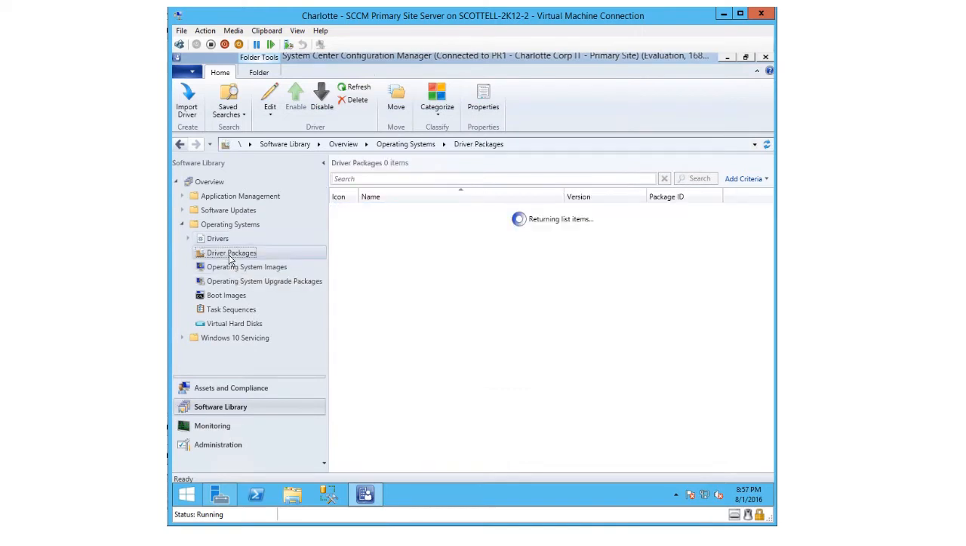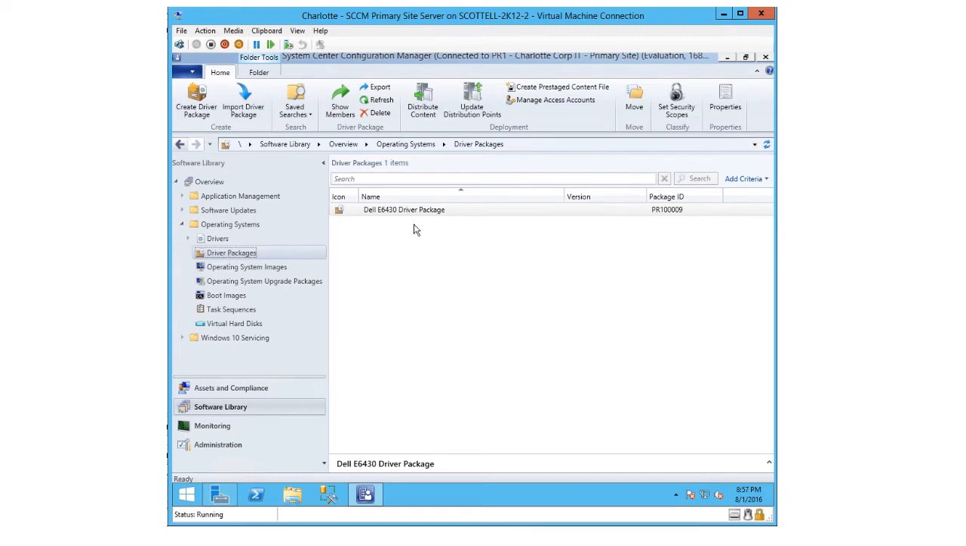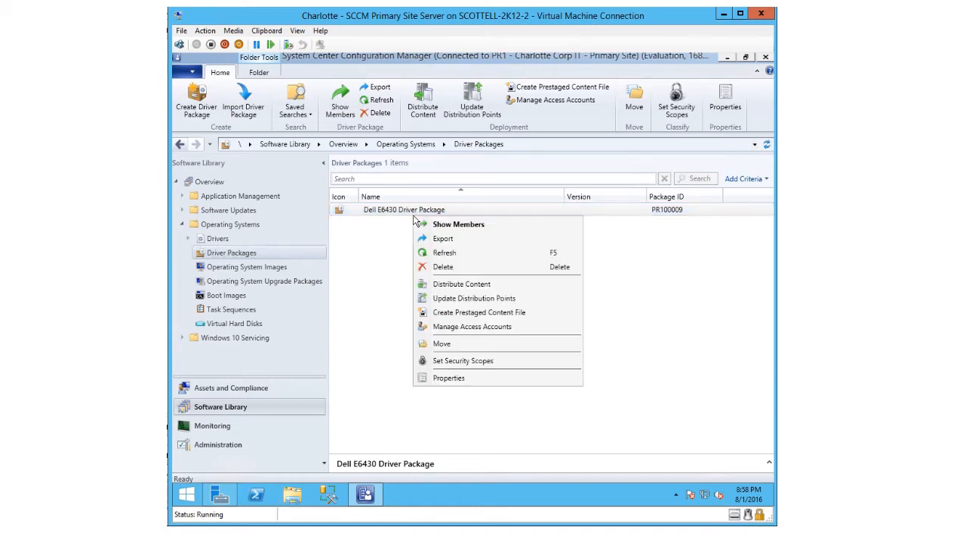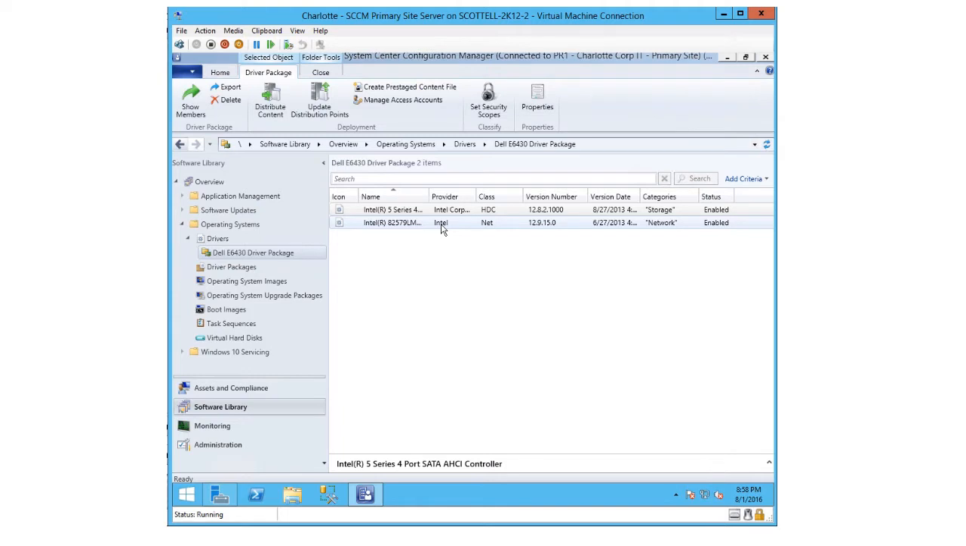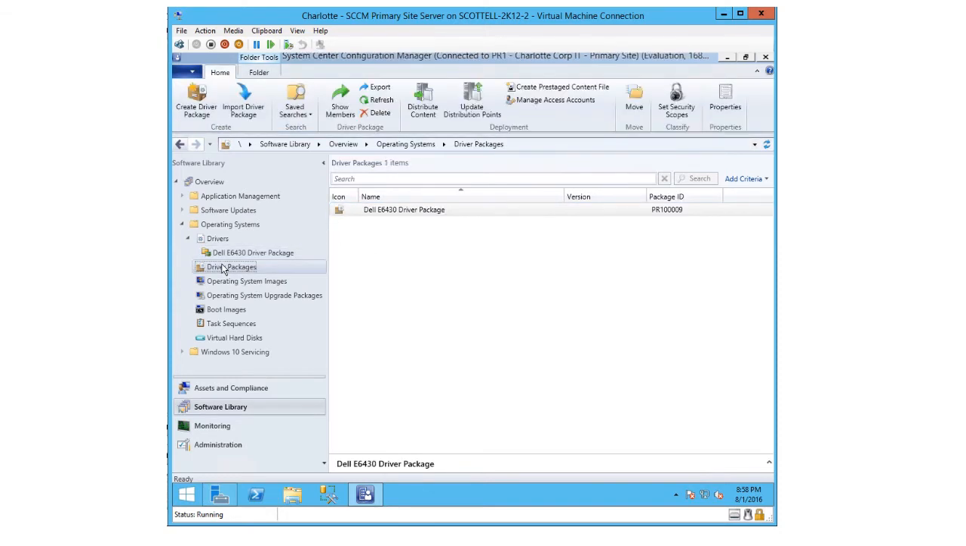Once we have the necessary drivers imported into SCCM, we can create driver packages. Creating driver packages is based on preference, but here you can see that I've created a driver package for a Dell E6430 laptop. If we right-click on the driver package node and click Show Members, you'll see the two drivers I previously listed under the drivers node that are contained in the driver package. In this case, we have the mass storage driver and the network driver. All our driver packages need to be on a distribution point prior to the task sequence running, as the task sequence will check to make sure all the necessary content is on the distribution point.